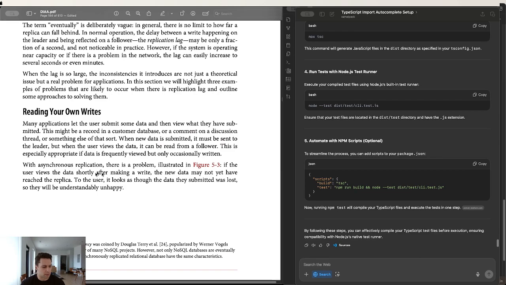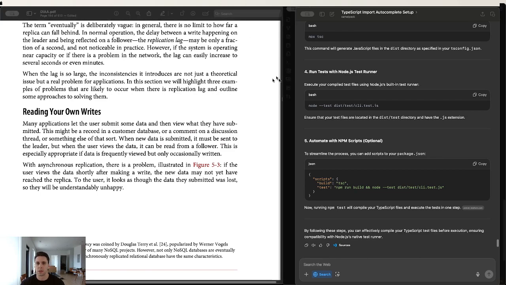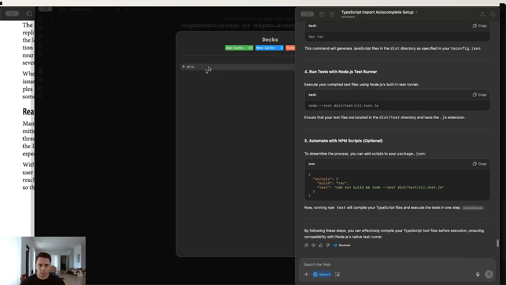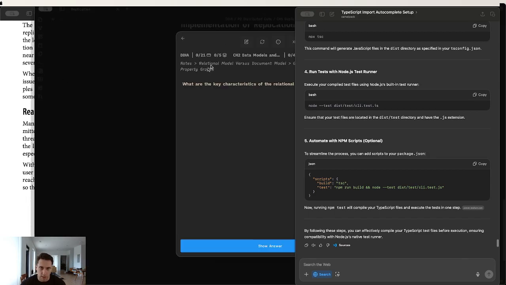Reading your own rights. So actually first we need to do this. Let's see, what are key characteristics of the relational model? SQL, tables, schemas.